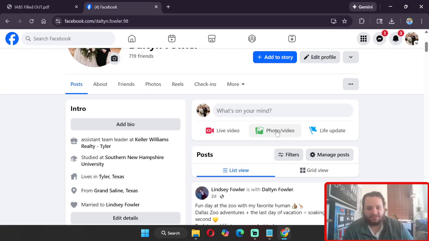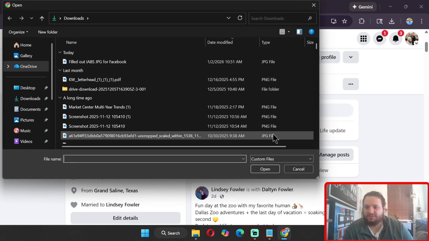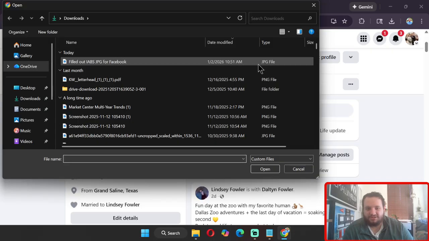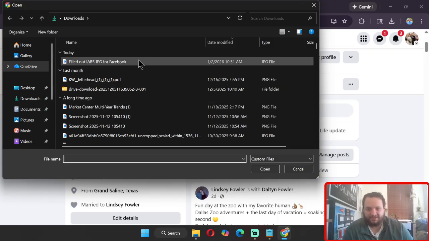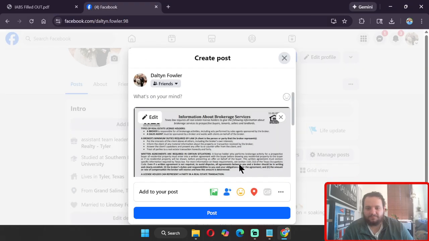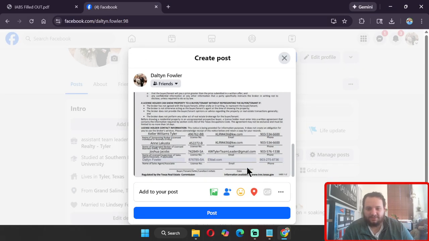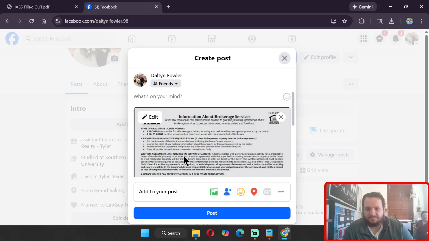So it just says right here, what's on your mind. I click on photos, and then because it's a JPEG, oh look, it does do PNG, so that doesn't matter. But I've got it filled out here as JPEG. You click on this, click open, and now I'm going to post the IABS. And so you can say just what's on your mind, whatever. I'm just going to say this is a test.